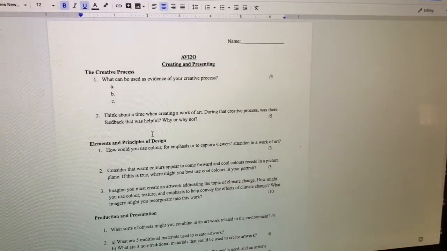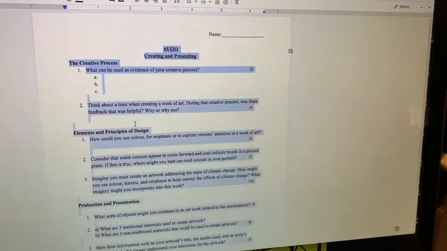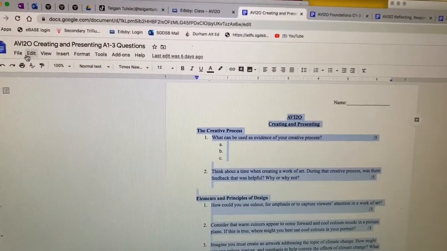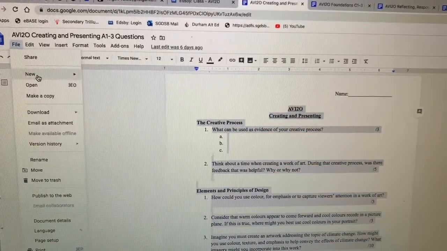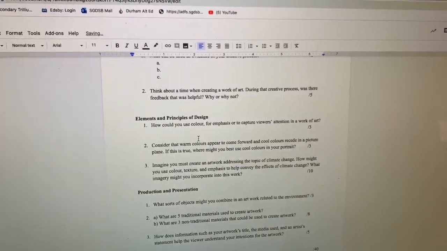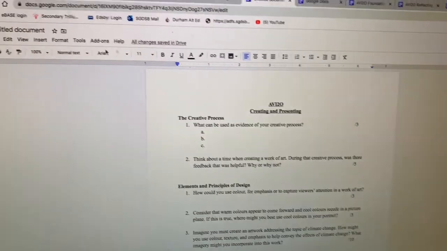This way what you'll be able to do is select all. Control A, Control C to copy it, and then you go over to File, Create New Doc. And then what you'll do is you'll go Paste, and it will pull the entire assignment there. So this is a grade 10 assignment.